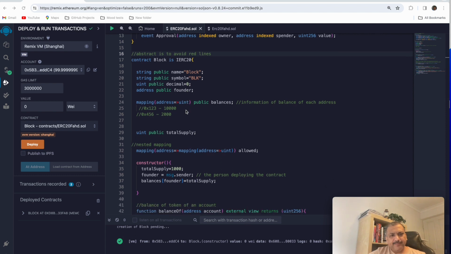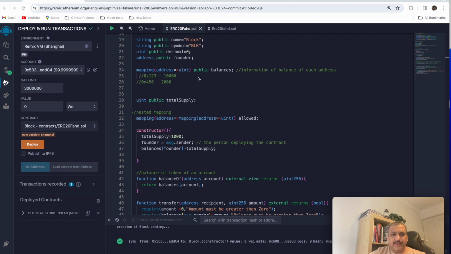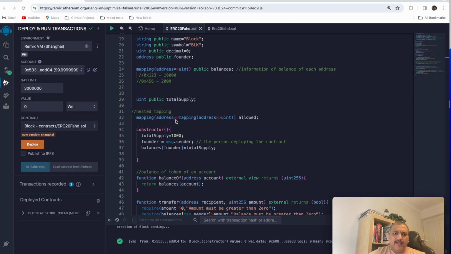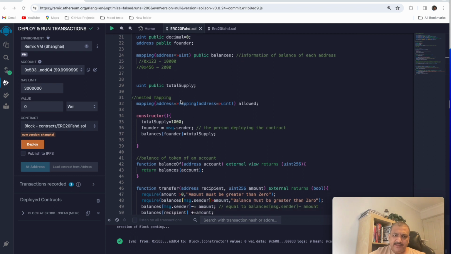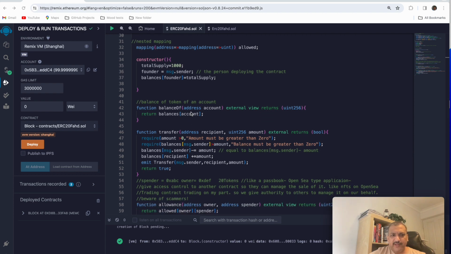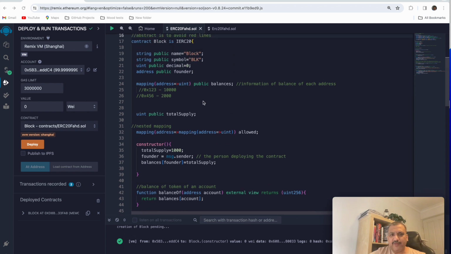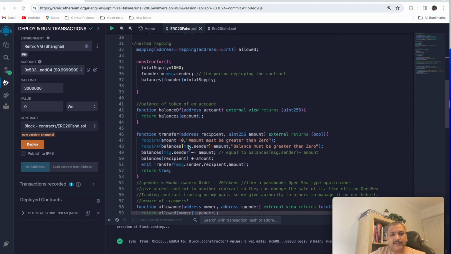And we then had a mapping, and this obviously has its getter and setter functions. Then we created another mapping, and this was a nested mapping, and we called this an allowed mapping. We then talked a bit about constructors. We created the balance of function. So notice we've got a balance of function and we've got a balances mapping. So we'll talk about that shortly once I deploy this.